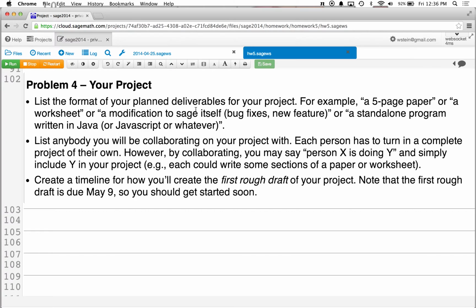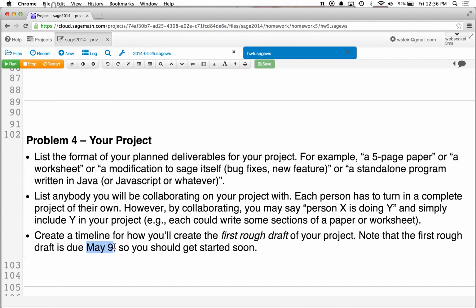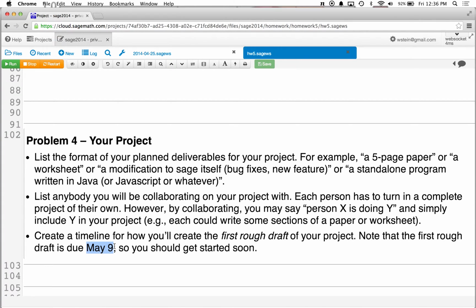It's up to you. And then create a timeline for how you plan to actually make a first rough draft of your project. What are you going to do to go from now until you have a first rough draft? Remember, the first rough draft is due in about 2 weeks. Okay, so that's the last problem. It's due on a specific day, that day being May 9th. So I guess that's 2 weeks from today. First rough draft. That's not the final. The final project's not due until the last day of class, or very close, not the last day, but very close to the last day.